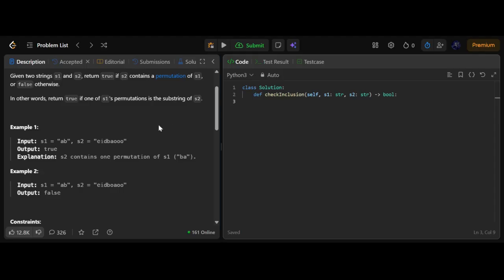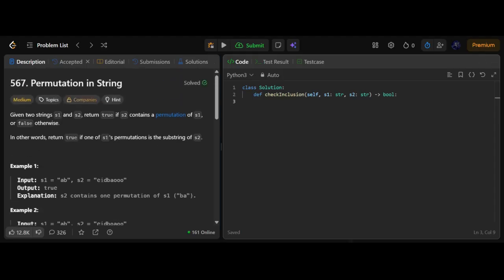So let's actually get to coding this up. The first thing we want to do is check for an edge case. We don't have to, because our for loop won't actually run, but we can just say if the length of string 1 is greater than the length of string 2, there's no way we can find any permutation, so we're just going to return false. That's that out of the way.